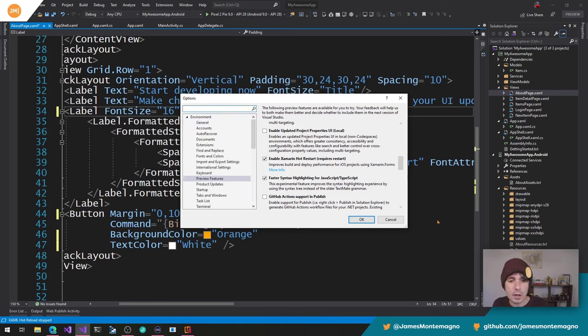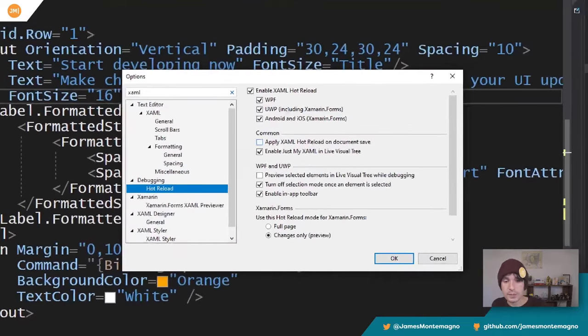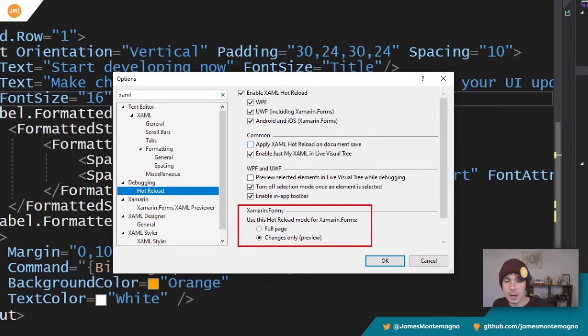Now, I also want to talk about the different settings down here in Xamarin. You can see we have Android settings, Apple account settings, iOS settings, but you also have different XAML settings. And specifically, we have this Hot Reload. And here we can see that we have these sort of different settings here. And you'll see the Xamarin Forms one. And the one that I was using here is changes only. And that's going to be the new default going forward. That's why I'm showing it. It may already be the default for you.